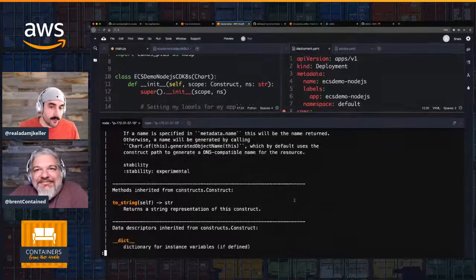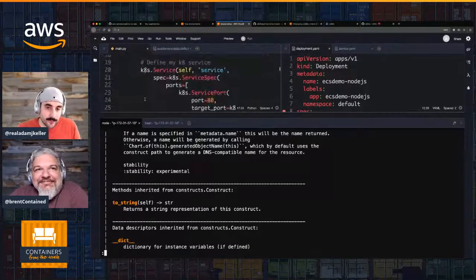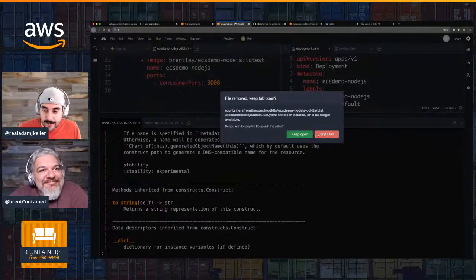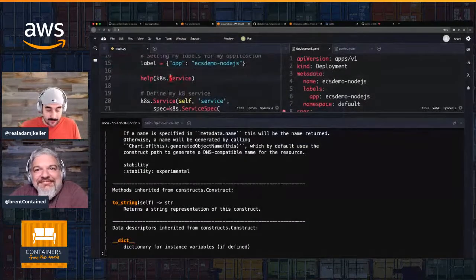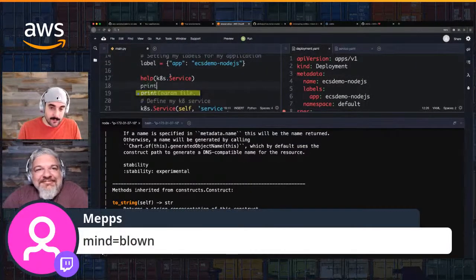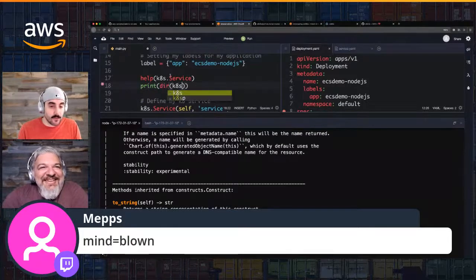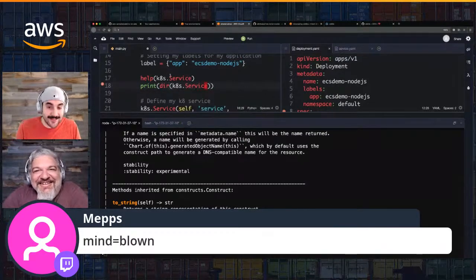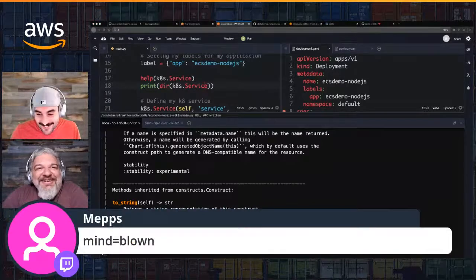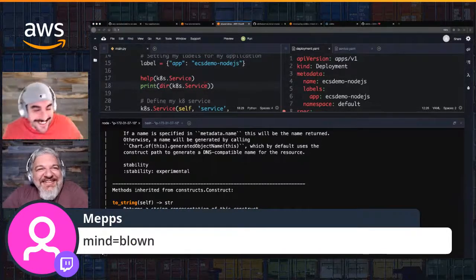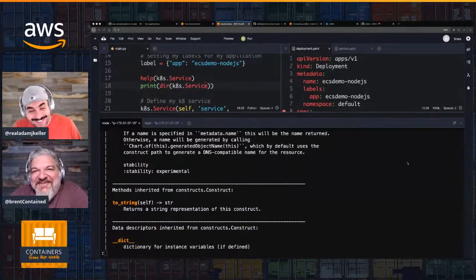So this is one way. Another way I also troubleshoot things is I may call the dir method too. So I may print dir on something to see what objects are available. So what do we got in chat? Yeah, this is cool, right?